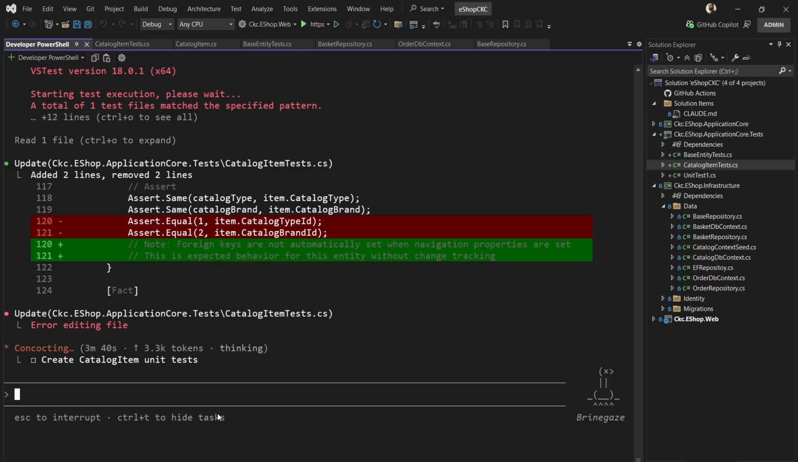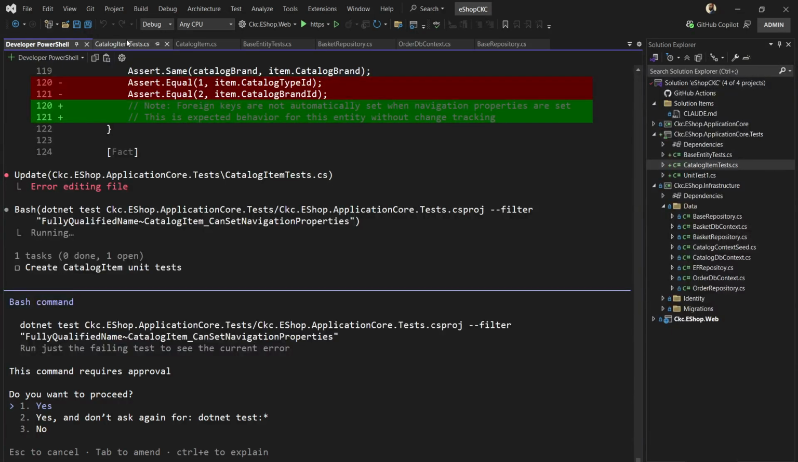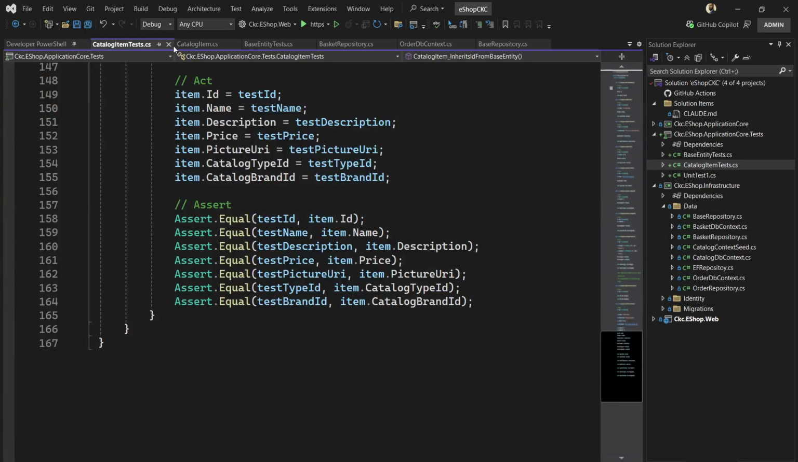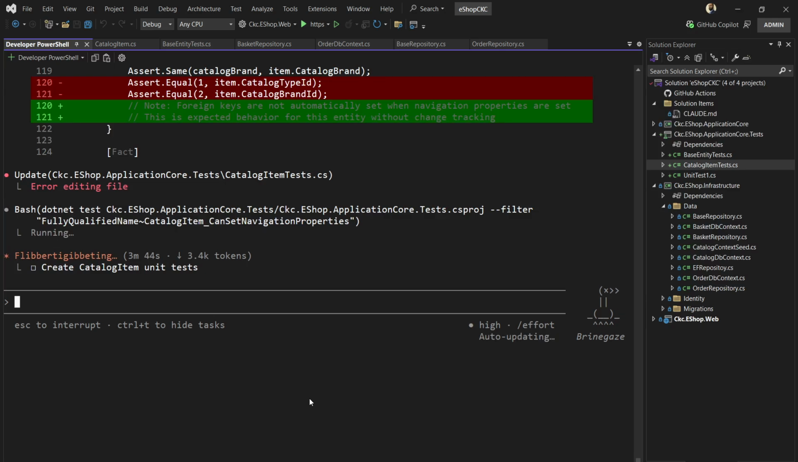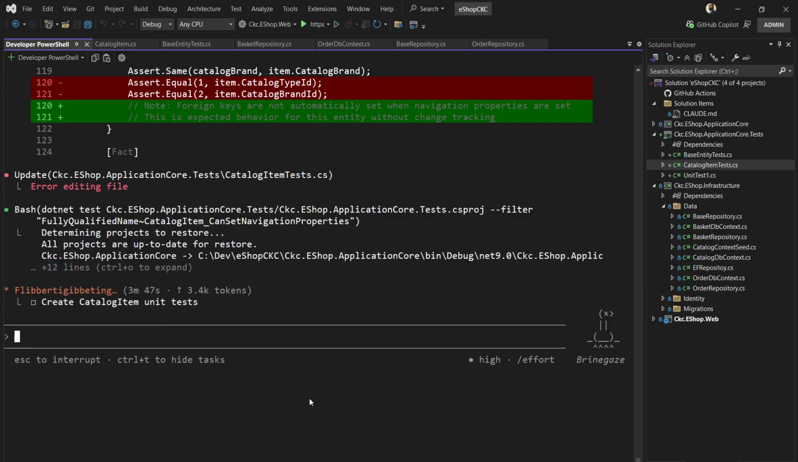It has faced some issues while trying to update it. Let me just close this file, and it's using the .NET test filter with the fully qualified name. Let's just try. I've also closed the test file, in case Visual Studio is holding a handle on that file, so it allows this to be edited. So let's see what it's doing.